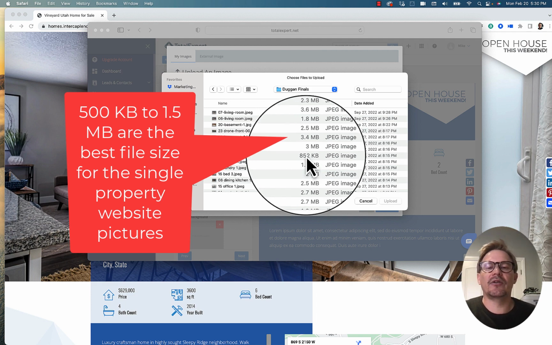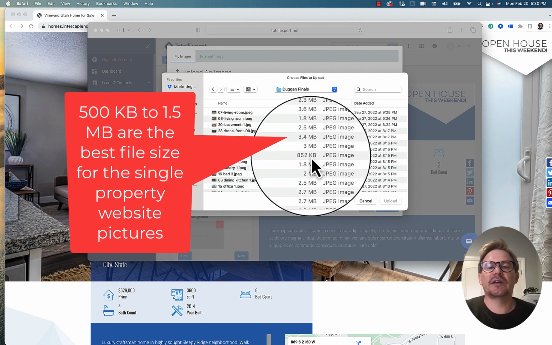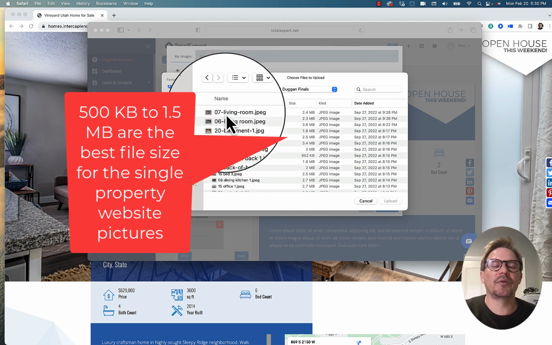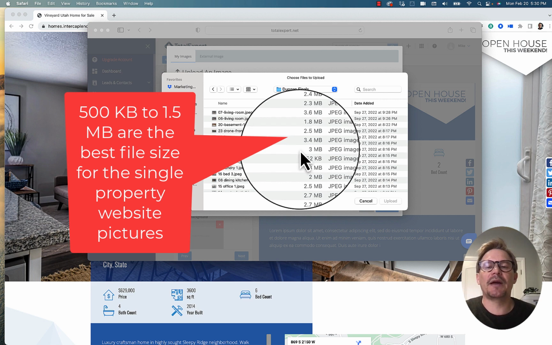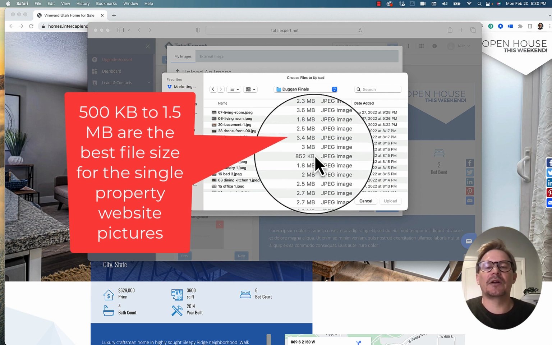If it says like 100 or 200 kilobytes, which is the KB, that picture is going to be a little bit small, and when it's blown up to the size of what you can put on this website or this web page, it might not be as sharp and as clear as you want it to be.